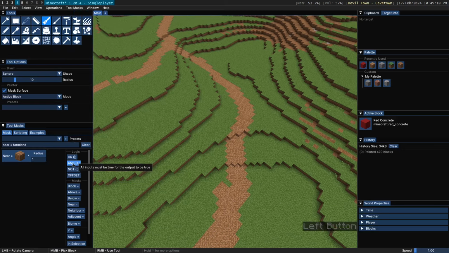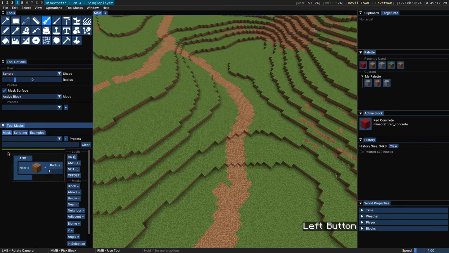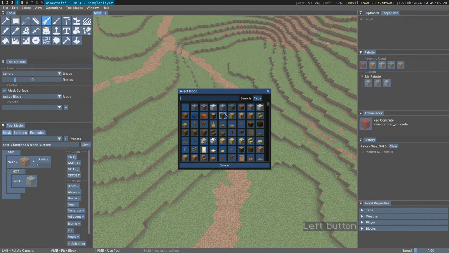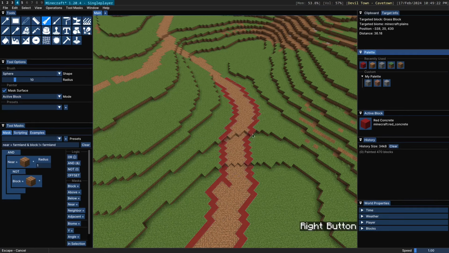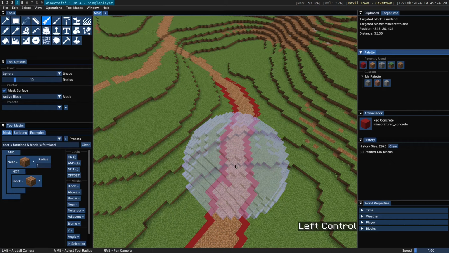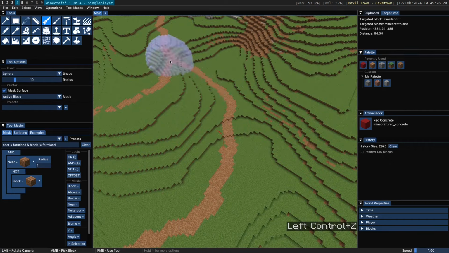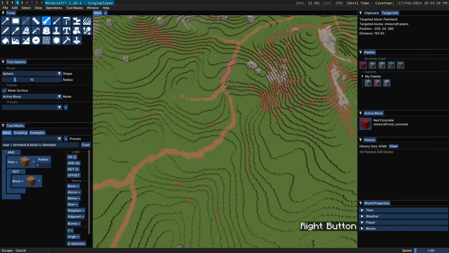Just for funsies, let's also make sure the block isn't farmland. So let's do near farmland and not block is equal to, where's the farmland here? Drag it in. So now this is going to paint blocks that are near farmland, but not farmland, right? So it's only on the border of the farmland, which you can see allows you to do neat, cool things like this.